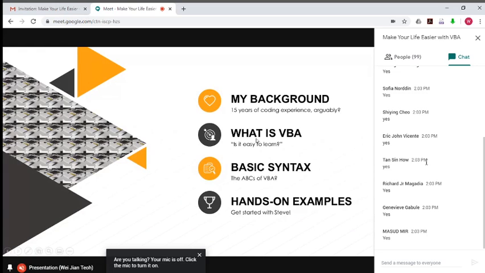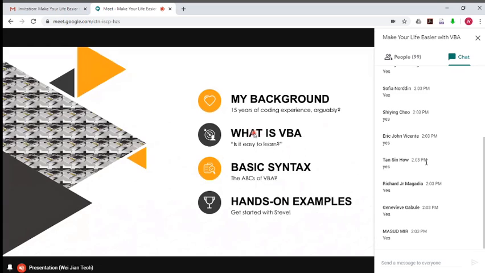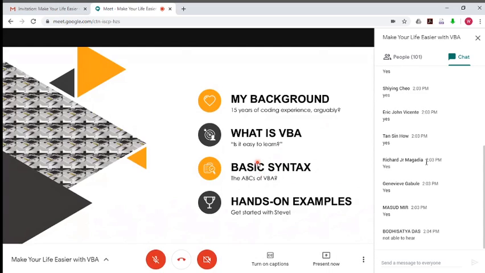So today I'm going to cover 4 simple topics. My background, first I'll tell you a little bit about myself, what is VBA, the basic syntax of VBA, and a few hands-on examples. So to make sure that you get the best of the hands-on examples, make sure you download the worksheet that I have provided for you. It has several features in it that will make it very easy for you to learn what is VBA.